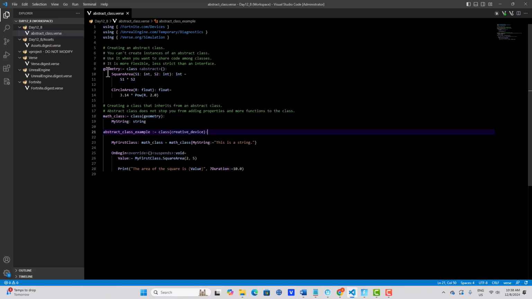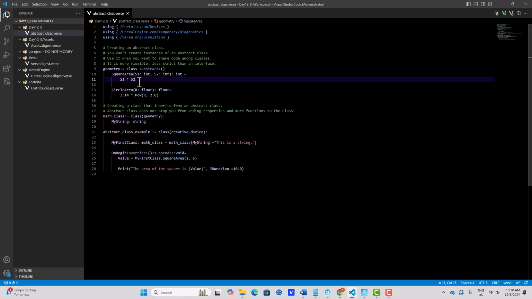So here we create an abstract class, and we do it by using this abstract specifier here. Inside of this class, we can put as many functions as we want and fully implement them. Here, for the sake of time, I just put two methods inside: one gets the area of a square and one gets the area of a circle. That's it, but I could have 20 functions in here if I wanted.